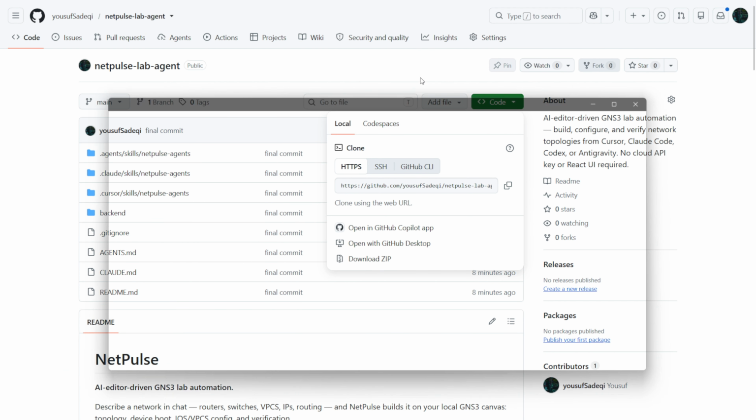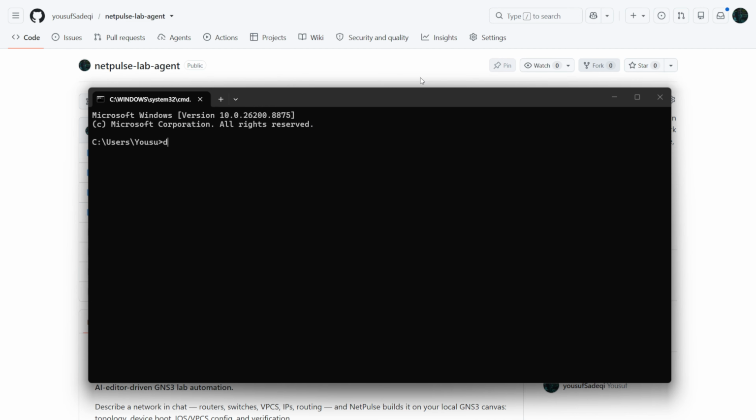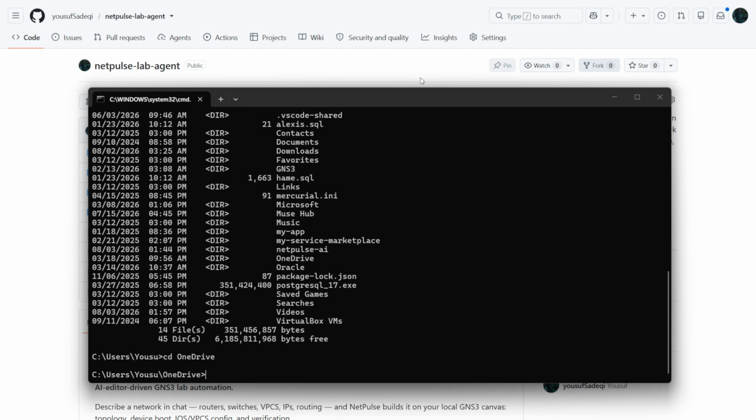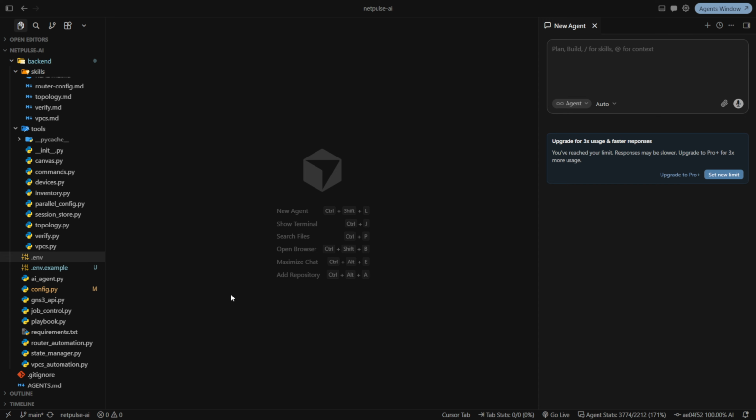Copy the URL and then open CMD and navigate to the folder where you want to clone the project. For me, I want to go to my OneDrive folder. Once you're there, run git clone and paste the GitHub link so that you clone the exact repository from my GitHub repo. Once you download it successfully, go ahead and open the project with Cursor or any AI code editor that you prefer.